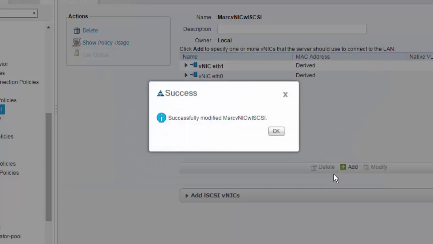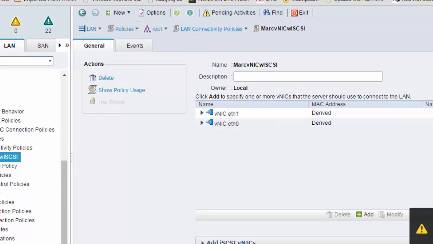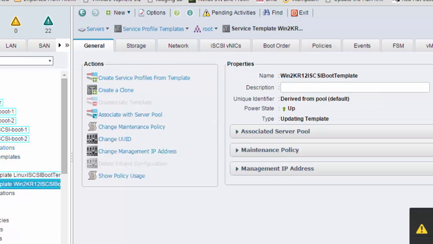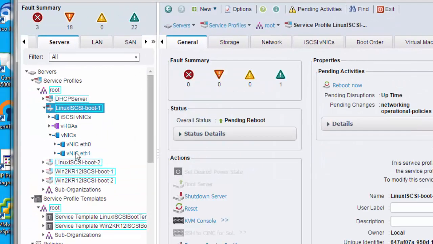So this is where the state gets interesting. Notice I have warnings about these pending activities in several places. I'll get back to that in a second. And what's interesting is if I look at my service profiles, it looks like these changes have been made, although the changes are actually pending separately on each service profile.